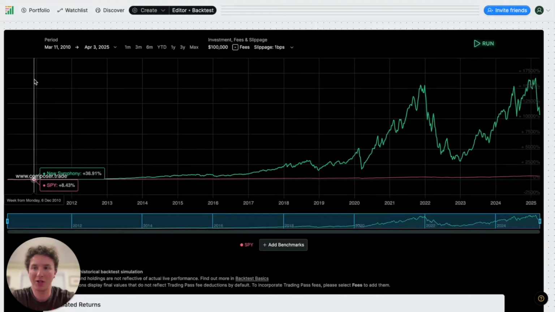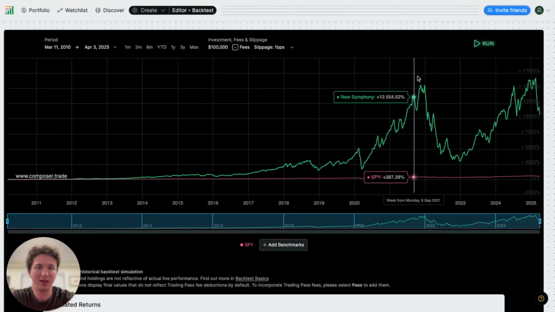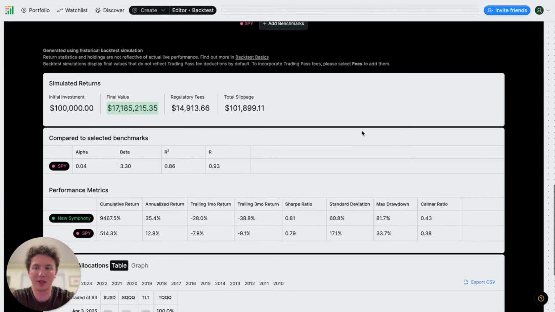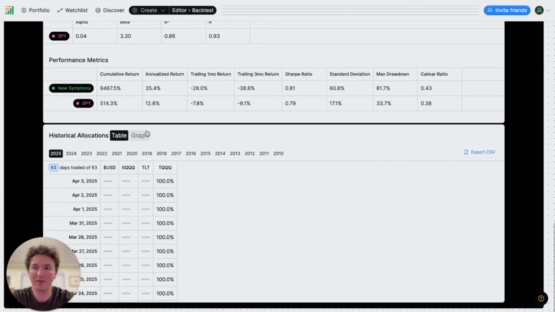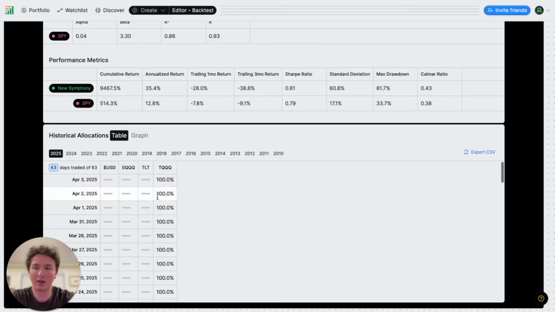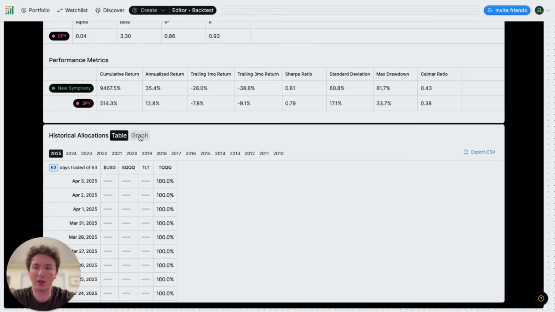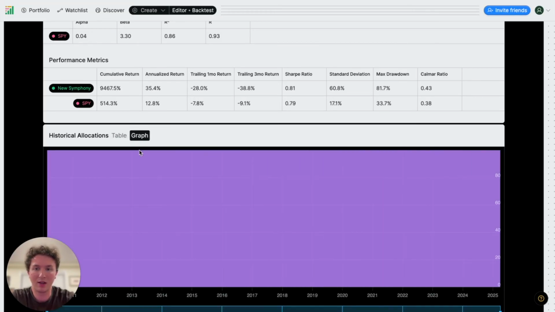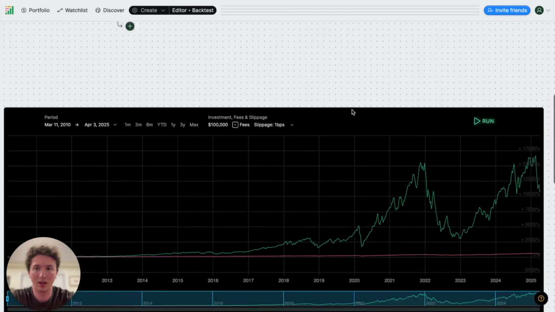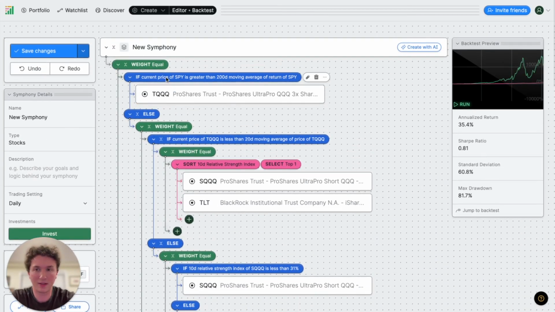You can see how our strategy has performed since 2010 in this graph, and you can scroll down and see more performance metrics, and you can see every day what it was allocated in a table or graph view. As we can see here, this is in TQQQ every day, which probably means we made a mistake in our logic. Let's scroll up to see what we can find.